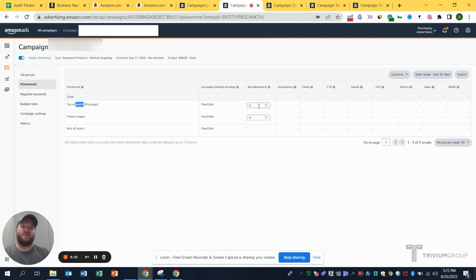You could do a bid adjustment and increase your bid by a certain percentage to go top of search. Normally that's a good idea for ranking purposes, and a lot of times top of search is the best performing placement you could have. So we like to test adding the bid adjustment to top of search and seeing what kind of click-through rate and conversion rate we get. Then we can increase it as we see the performance is doing well.